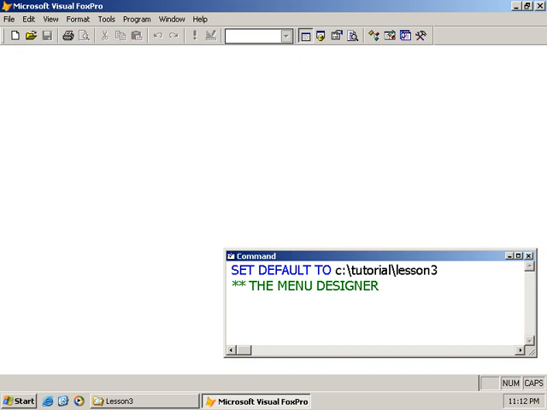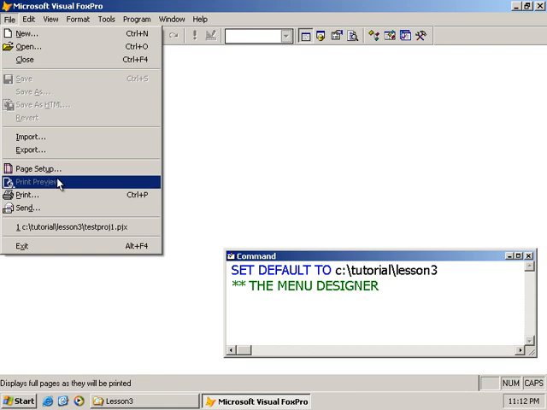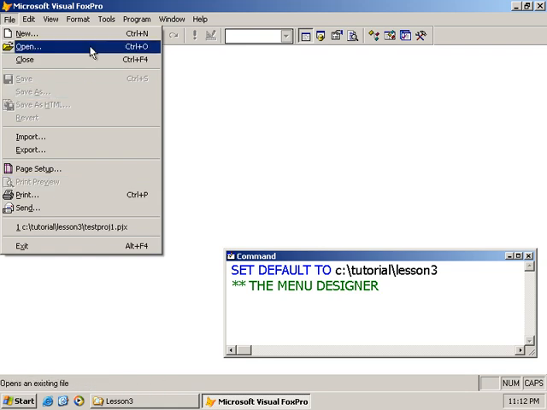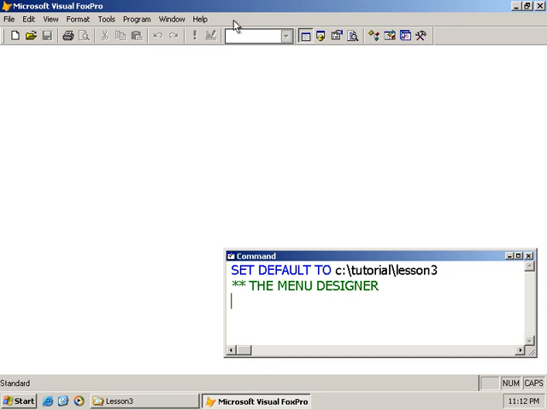A common feature of any Windows application is a menu. Visual FoxPro itself has a menu bar and several menu items and menu options that allow us to carry out various actions based on what we desire to do within the environment or the interface.